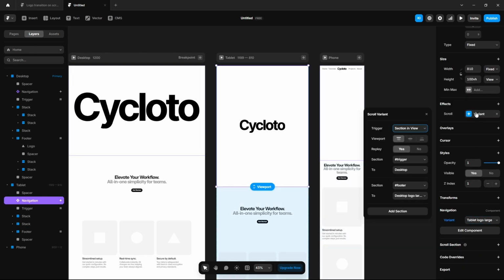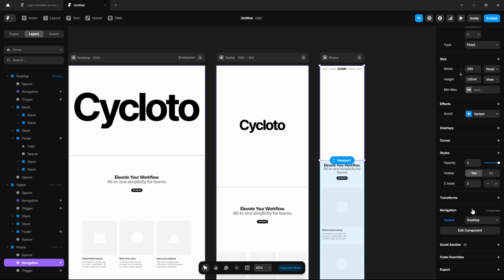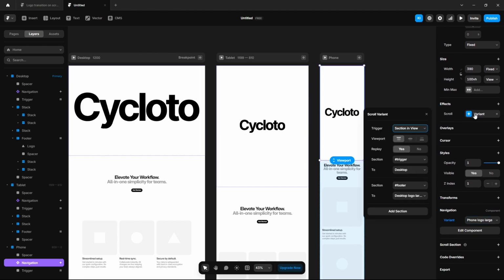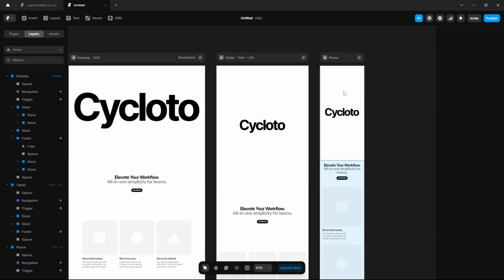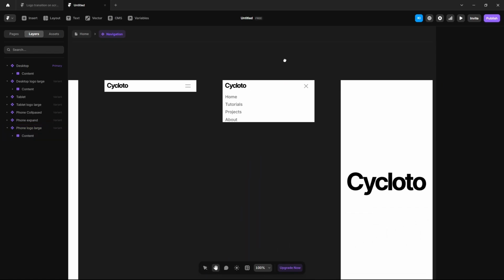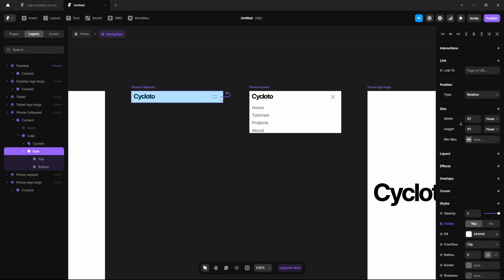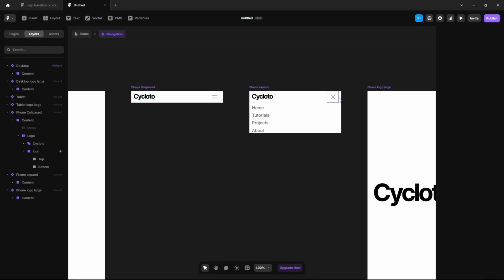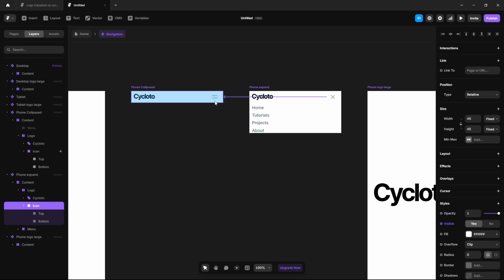Then click this effect, section, tablet and footer, tablet logo large. As for the phone logo large. Now click this effect, trigger, phone collapsed, and on here phone logo large. Double click here, click here, this icon, drop it here. Also for this, drop it here.